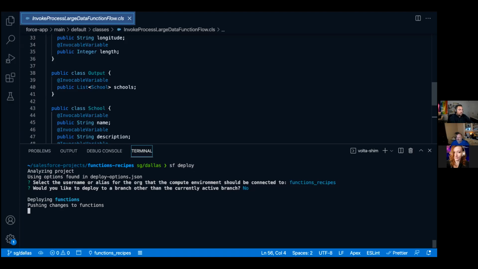Right, so here it's going to push my changes. Great. And so it's deployed all of my changes to functions. Either way, it'll usually do the build and deploy steps and push them into the space so that they're up to date in the org.